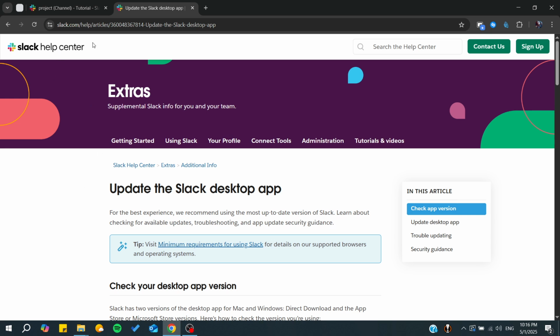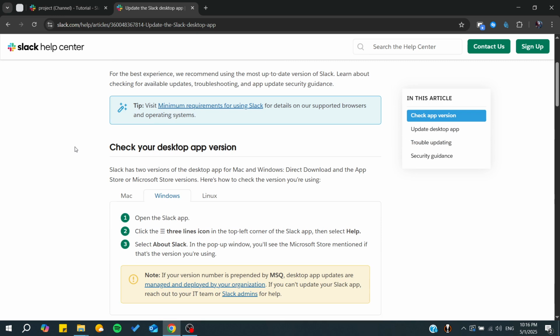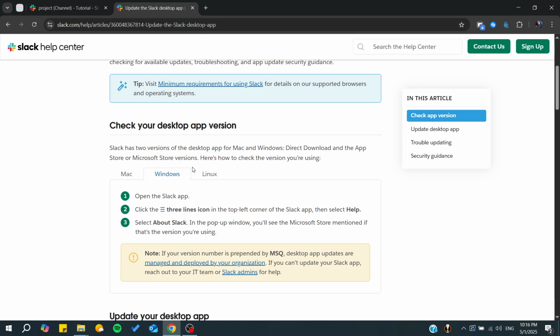And now we're just going to follow this Help Center article of Slack. And as you can see now, we can understand how you can update the Slack desktop app. So as you can see, it really depends on the operating system.